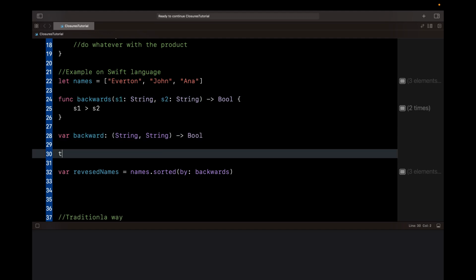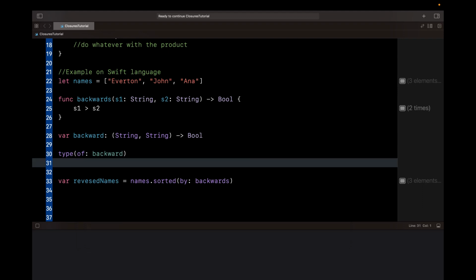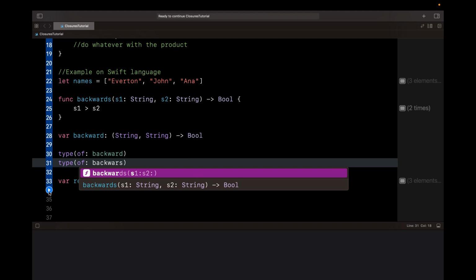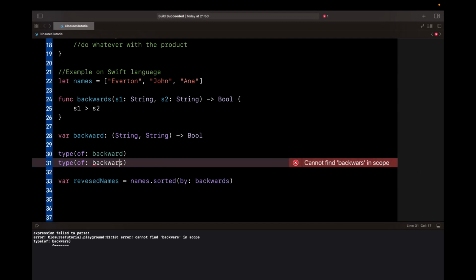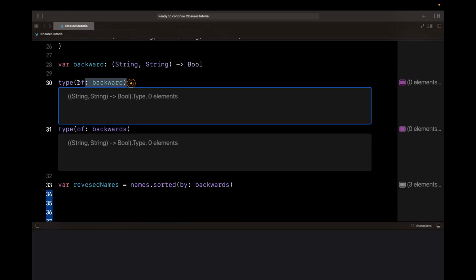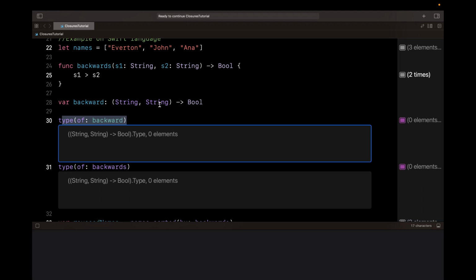We can check here the type of backward, it's the variable, and the type of the function, type of backwards. If you execute this, you can see they're both the same type, see? So keep that in mind, that a closure and a function both have types. This expression is a type, okay?